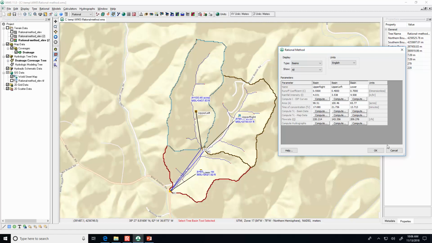So now, if I've done things right, then what I should see is out of the upper left, flow rate of about 140 CFS, and that's what I've got. 143 is what it's coming up with. And it'll vary a little bit depending on where you drop that outlet, because that's going to affect the area. The lower basin, about 210 CFS. The upper right basin, about 220.